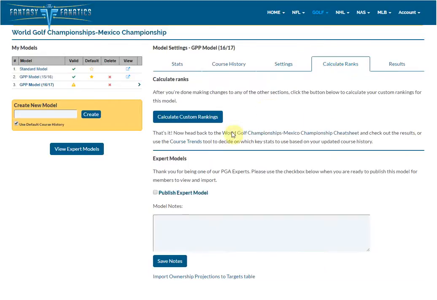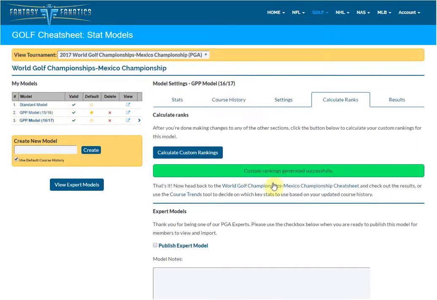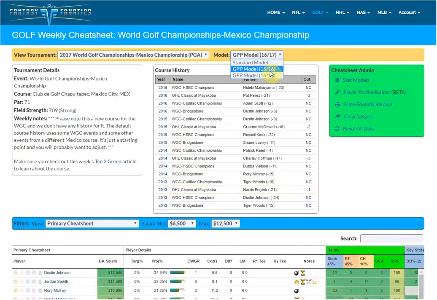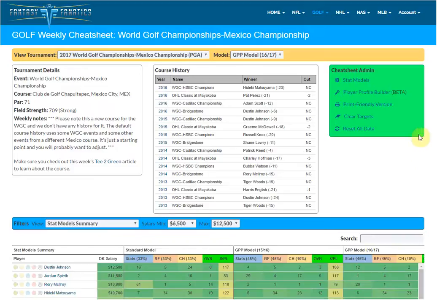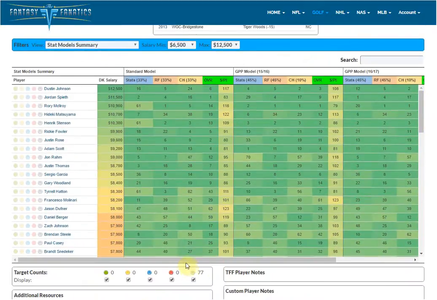So we've got everything set. We're going to calculate our ranks now. Give that a couple seconds to run, and then we now have these different models here. So I can head over to the cheat sheet to see the results. And the one thing I want to show you here, now that we have the multiple models available, we can use the view on the cheat sheet to look at the stat model summary. And this is basically why we created the dual models with last year's and this year's stats.